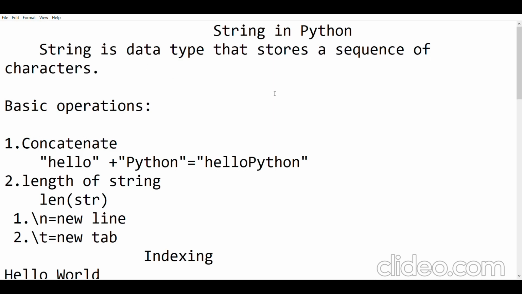Hello, now I'm starting with strings in Python. A string is a data type that stores a sequence of characters. It is written within double quotes, single quotes, double three quotes or single three quotes, and it stores a sequence of characters. It can be a word, a sentence, a paragraph, or a single character. And these are the basic operations of strings.